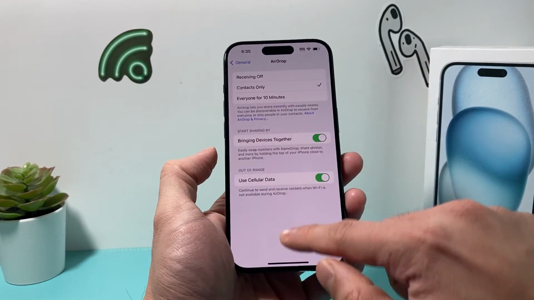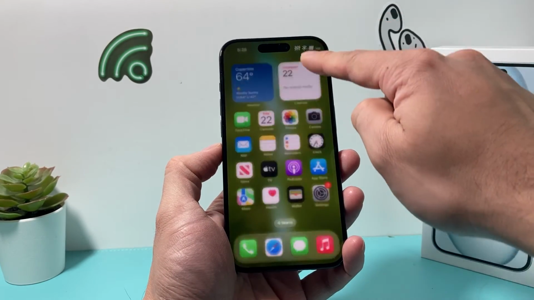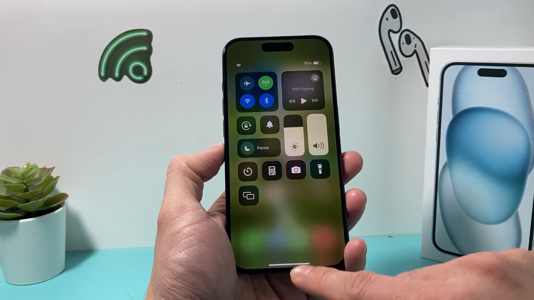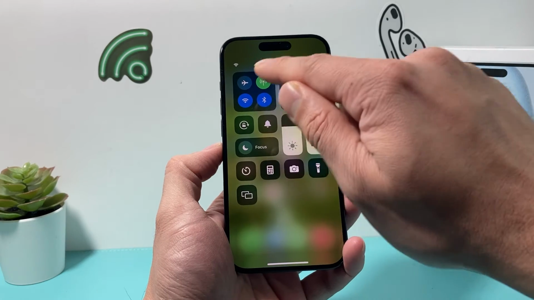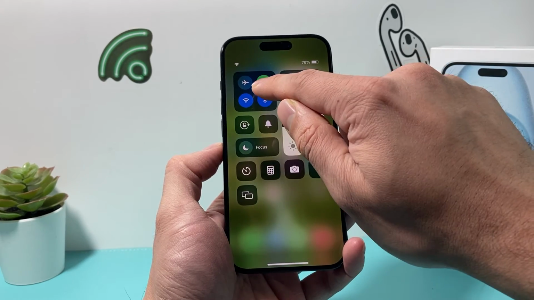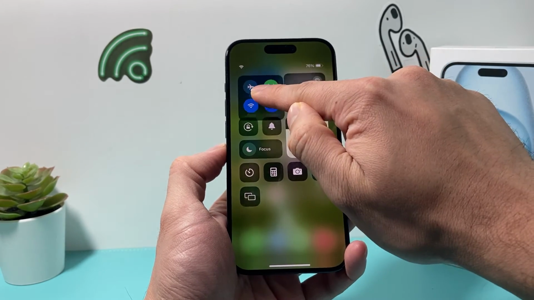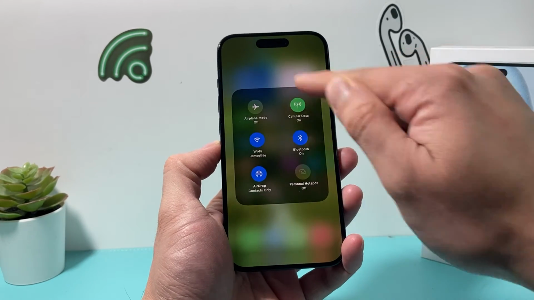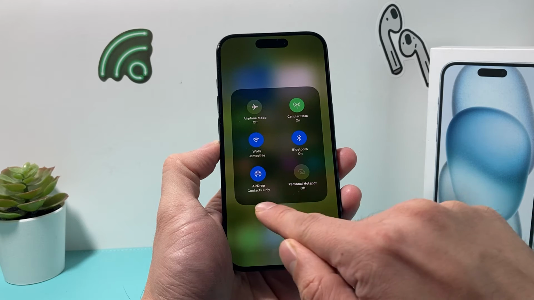Now another way to access that menu is by pulling down the Control Center on your iPhone, or if you have a phone with the home button, pull the Control Center upward. Once you see that icon, if you press right in the middle here, it will activate another menu. Again, that's just press and hold. It will activate the secret menu for AirDrop.